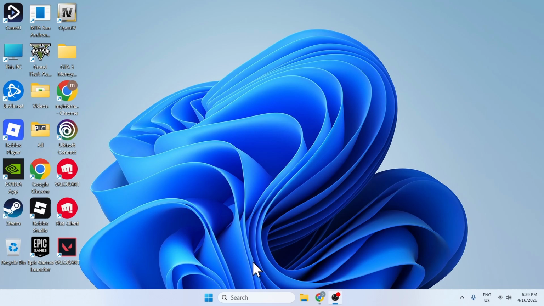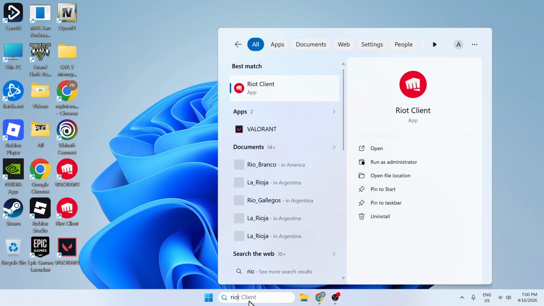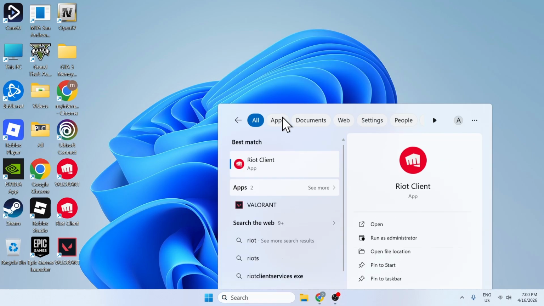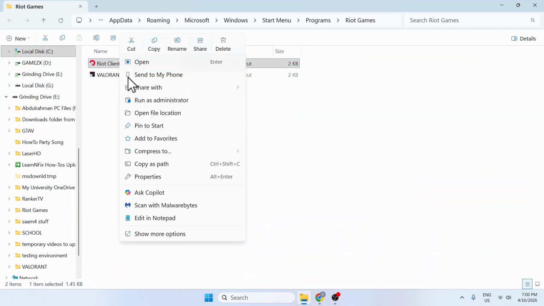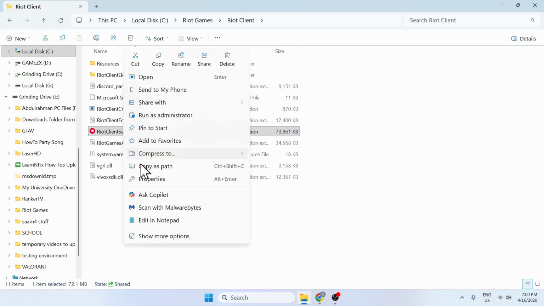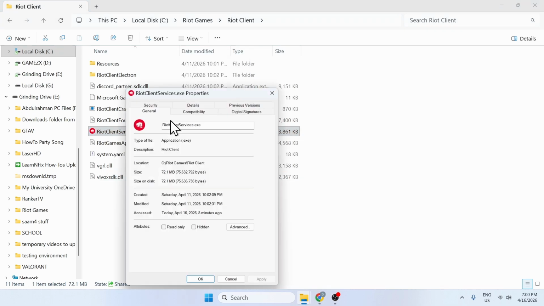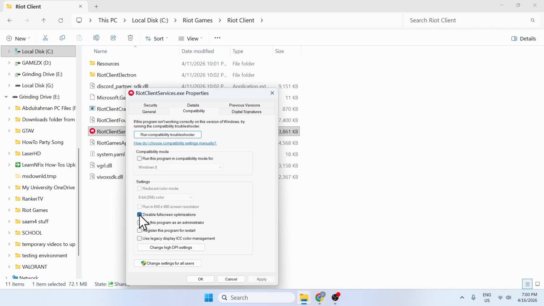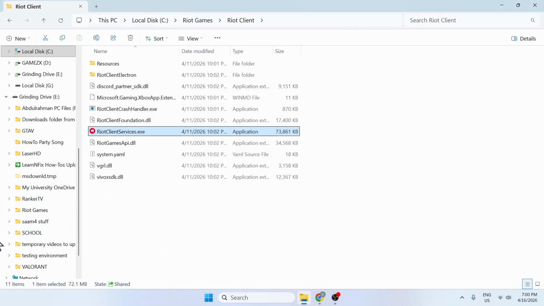If you're still having issues, then go here and type Riot Client and then right click Open File Location. Then right click Open File Location again. Then go to the Riot Client.exe and then right click and go to Properties, Compatibility. You want to check Disable Full Screen Optimization and check Run this program as an administrator. Click Apply and OK, and see if this fixes the issue.